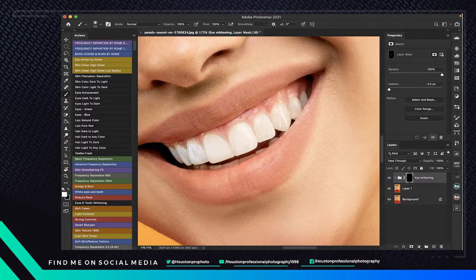So, clean these up real quick. I'm not trying to be careful, guys. I'm just painting them out. Obviously you want to spend a little bit more time and effort if you're doing this for a client or for your portfolio or something like that.